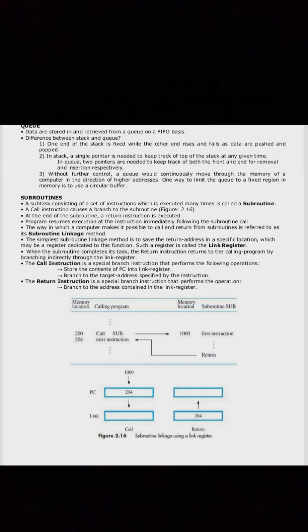Now let us see queue. Data are stored in and retrieved from a queue on a FIFO basis. Difference between stack and queue: one end of the stack is fixed while the other end rises and falls as data are pushed and popped. In stack, a single pointer is needed to keep track of top of the stack at any given time.